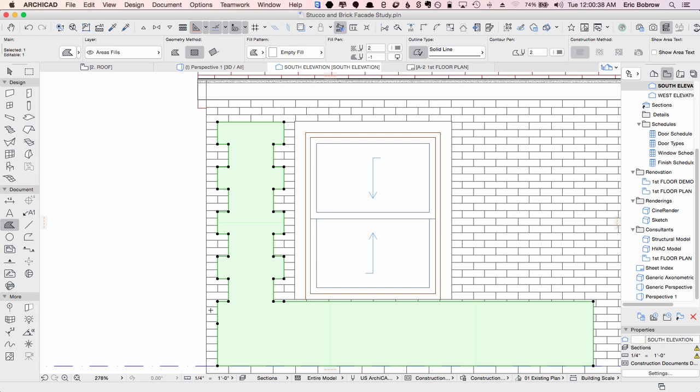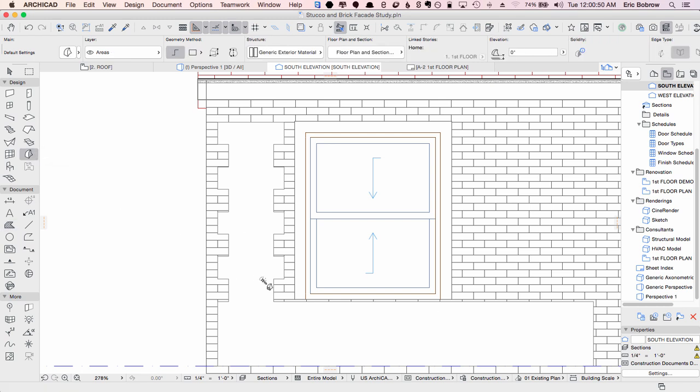So I could make this whole shape even as complex as I wanted, but it's much easier if I have this before I turn it into a morph, because once I trace it with the morph tool, it's much harder to edit the shape of the morph. You can do it, but it's just not going to be nearly as easy as with the fill tool.